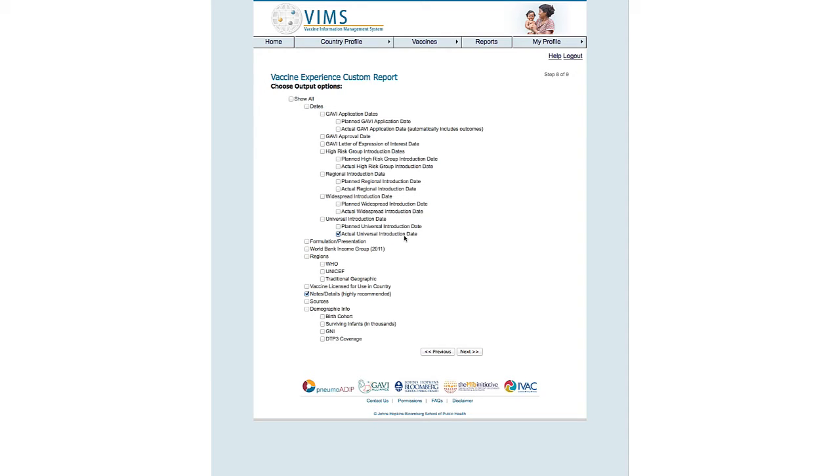If we clicked on any of the other ones, we could get that information, but only for the countries that have universally already introduced the vaccine. We can also choose World Bank income group of these countries to get an idea of what income groups are introducing the vaccine now. Click Next.